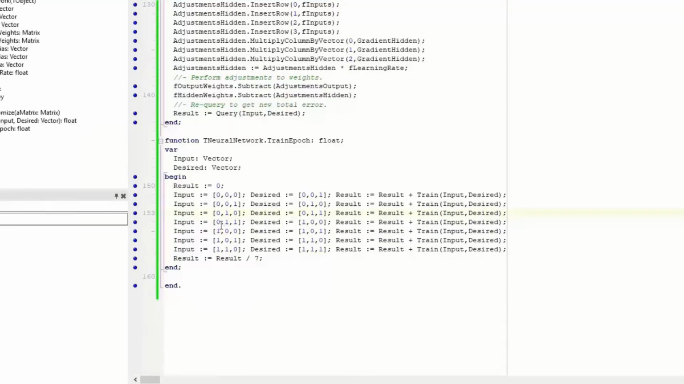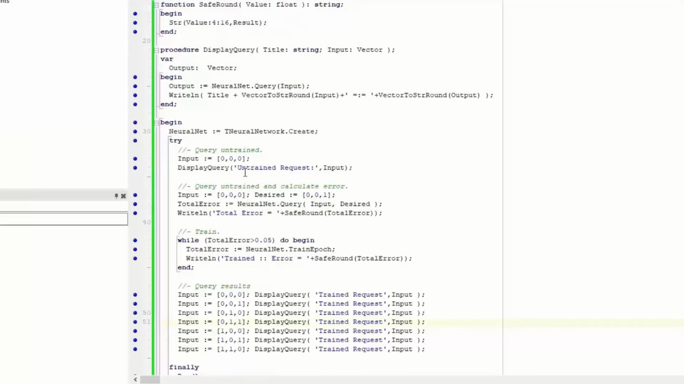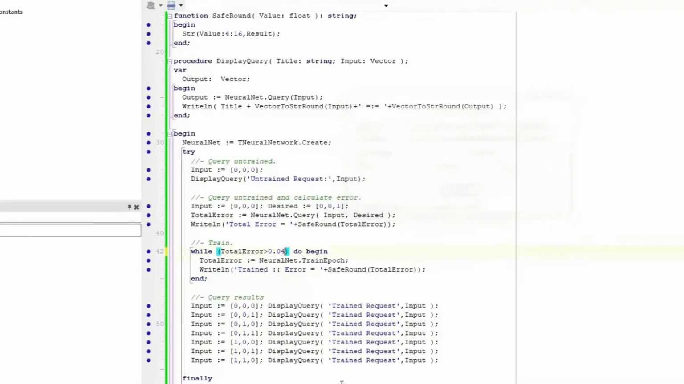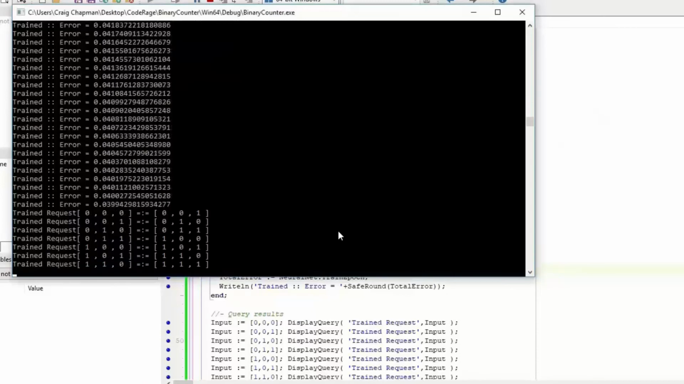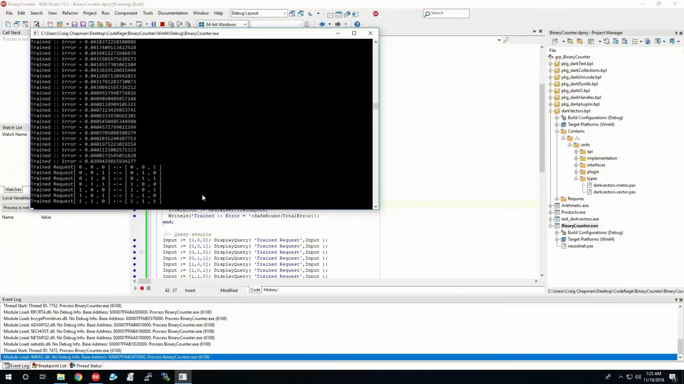And so having determined that our training data is correct, I'm going to go ahead and just set the target total error to a lower value. So we're going to go ahead and change this to 0.04, and when I run it again, we reach an accurate result for this line, and if we double check, all of these lines give us an accurate result. We've trained our network to count in binary.